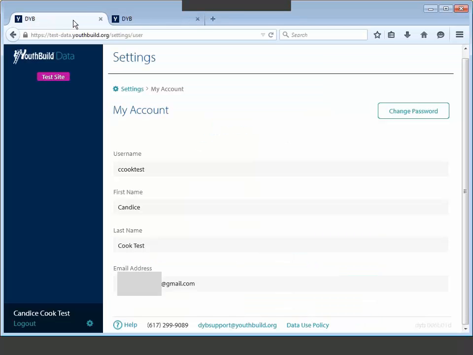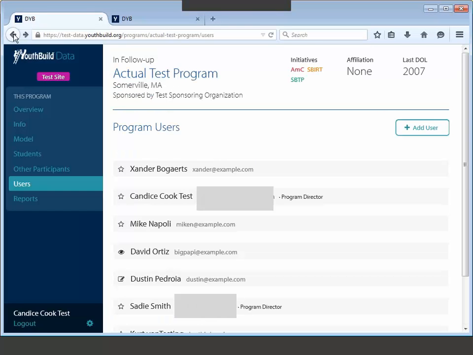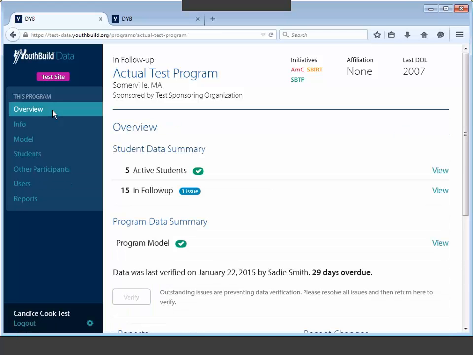That's a really quick tutorial about how to create users and make sure that everyone who's going to be entering data in your DYB system will have access. So make sure that you have user accounts for everyone who's doing data entry and that you're not sharing user accounts. But with that, let's go back to the program overview page and talk about the sections on this page a little bit more in depth. So in the overview section of this page, this is where the system will let you know what data you have in the system and where you need to start working.